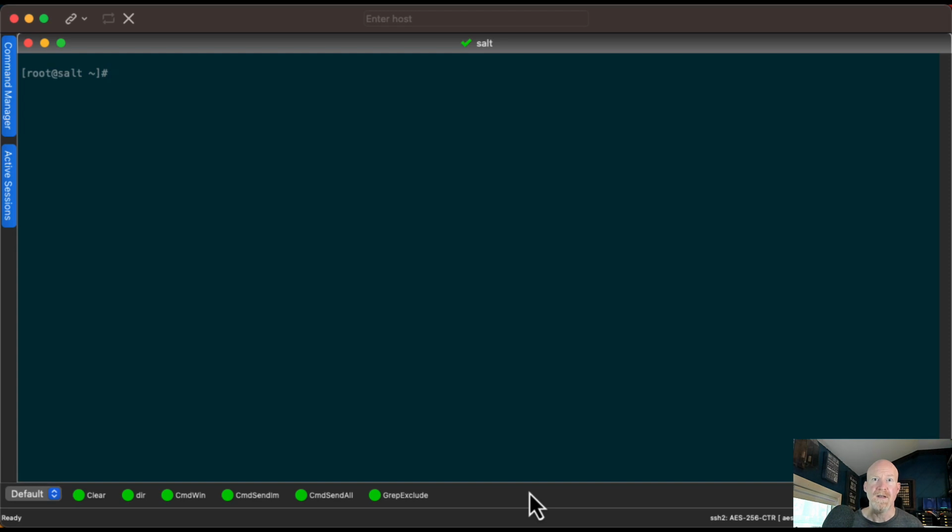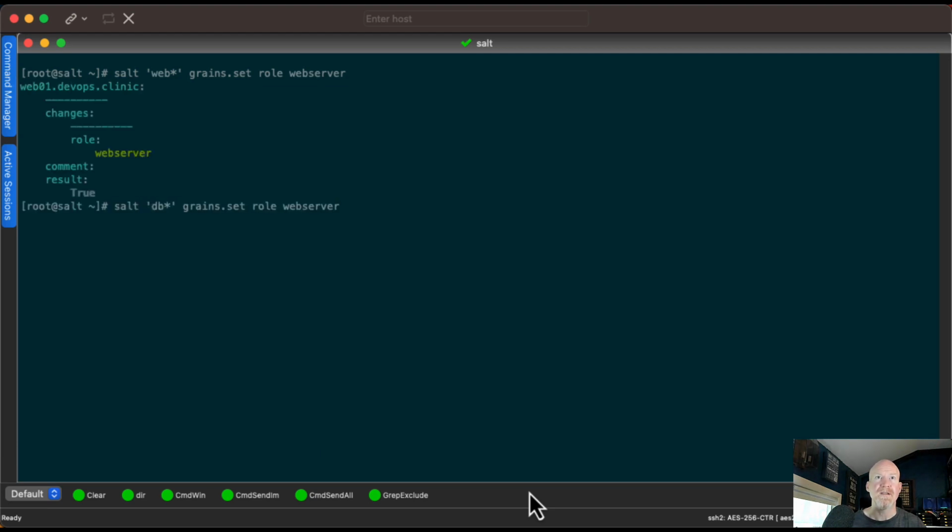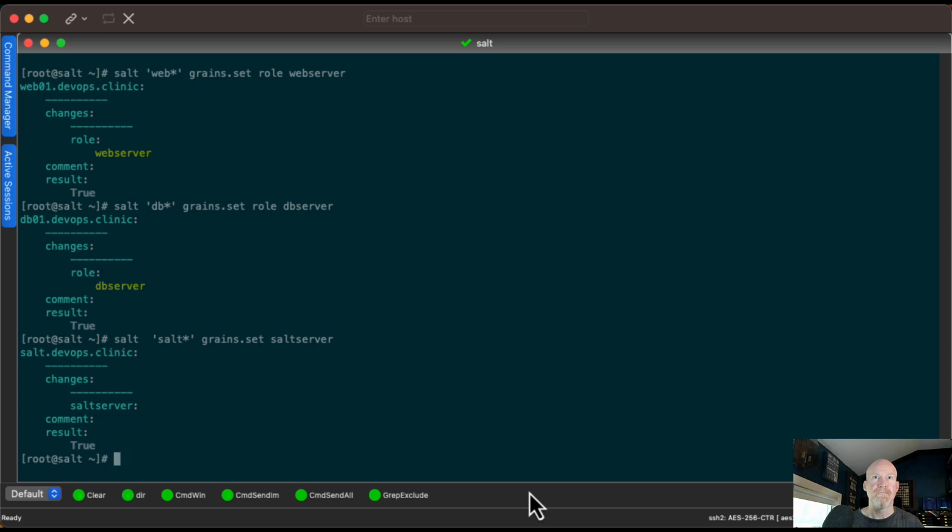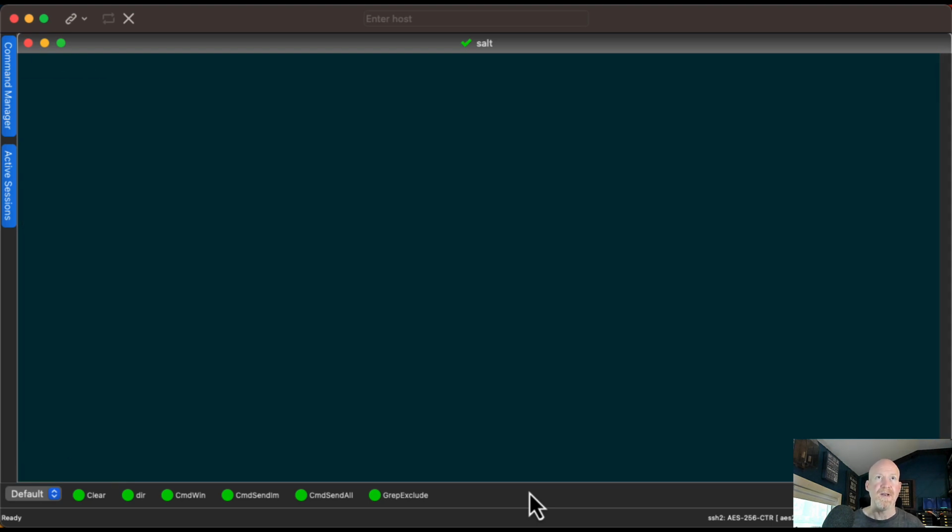So one of the other things we can do on the command line is to set a grain on the host. And as I said, grains are information that the minion knows about, but you can also define your own grains that reside on the server. So let's do this. On the web server, let's do a grains.set. We're going to create a grain called role, and we're going to say the value is web server. And let's do the same thing with our DB server. And let's also do the same thing on our salt server. Oh, and I forgot to actually set a grain. There we go.